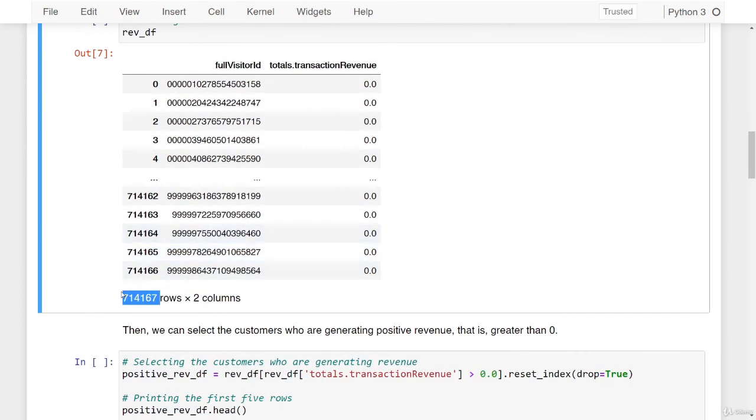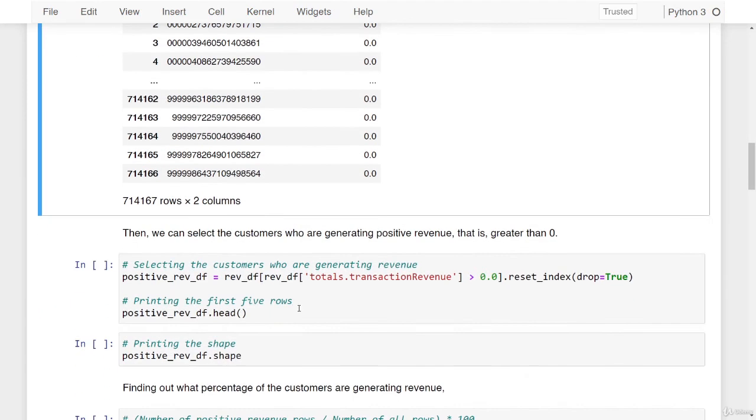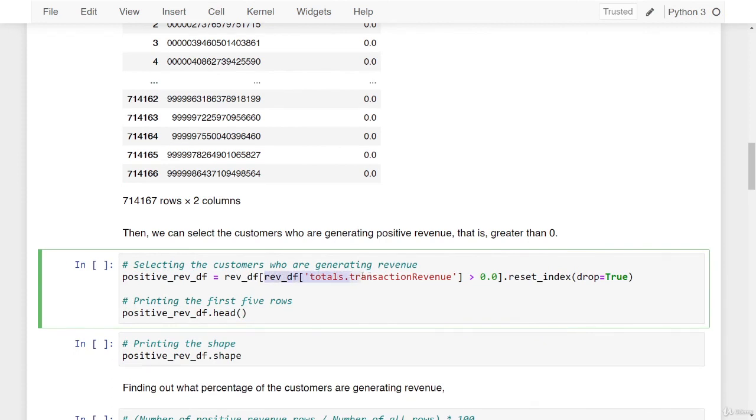We can select the customers who are generating positive revenue, that is revenue greater than 0, from this data frame. So for this, I'm selecting a condition over here where we're trying to get the data frame's values where totals.transaction revenue is greater than 0.0. And once this has been returned, we're resetting the index and we're dropping it. So I'm also assigning it to the variable positive_rev_df.